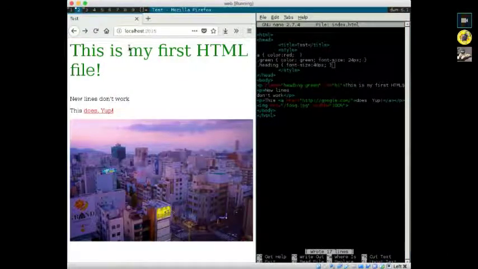So now you can see, because its heading's at the bottom here, that it did go ahead and reset the font size.